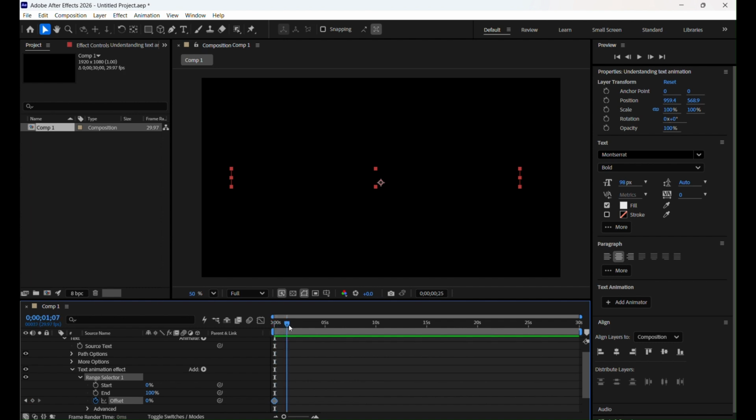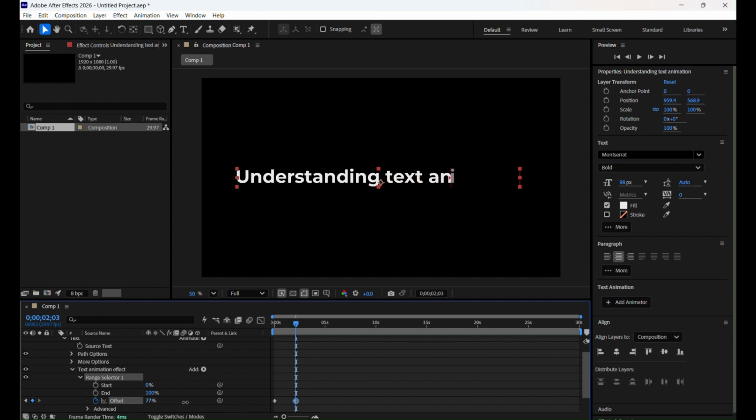Move it slightly, maybe a few seconds ahead, and then just increase this value of offset. If you slowly increase the value, you'll get to see this text is revealing. All the text is coming, the entire text is coming properly. And if you go till 100%, all the letters will be revealed. So if you go back to 0 and then click on your space bar to see the animation, you'll get this.